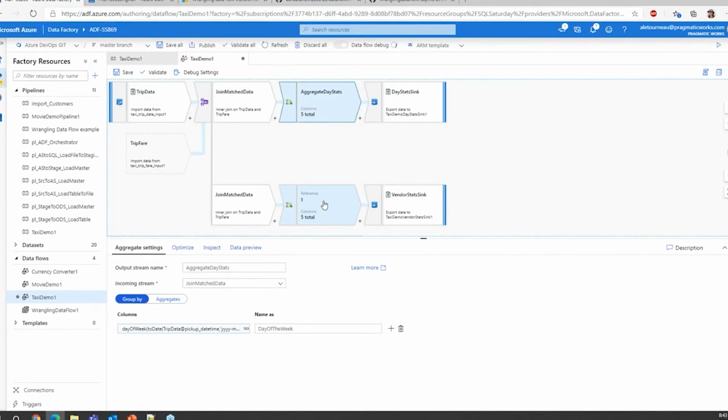So it's very much like SSIS. And in fact, here's another one where I'm just taking the fare and then doing the payments by payment type, because the fares have those payment types.